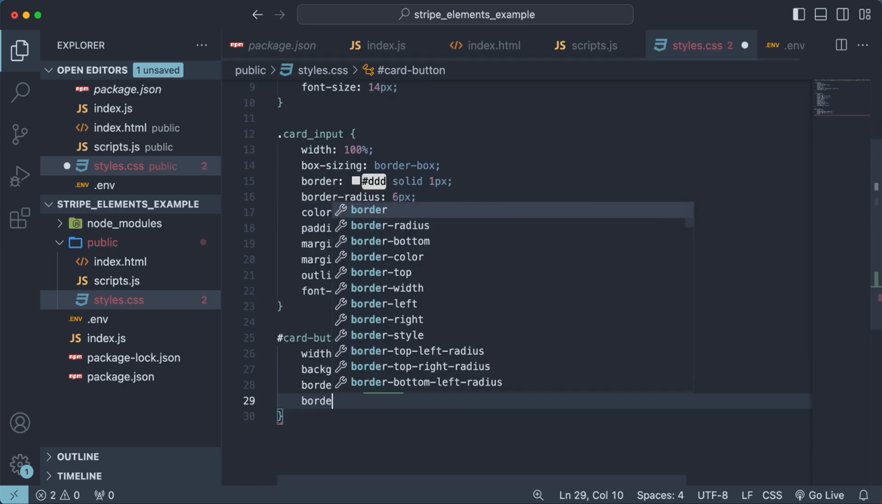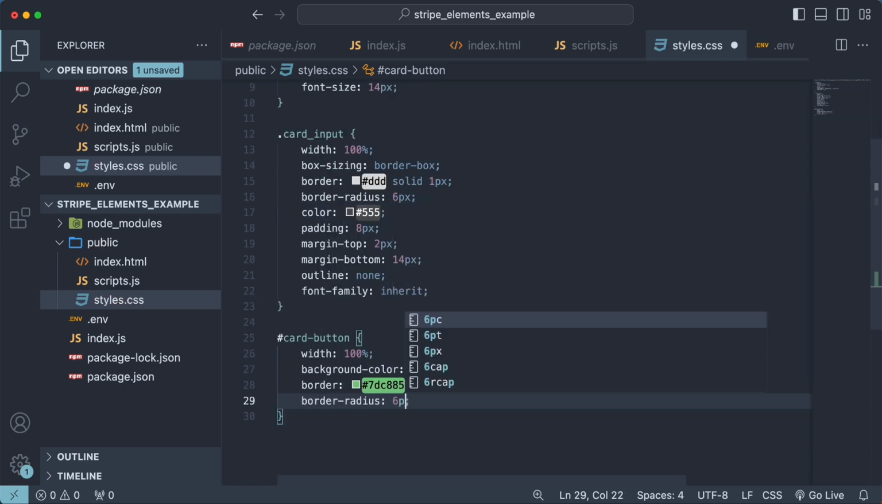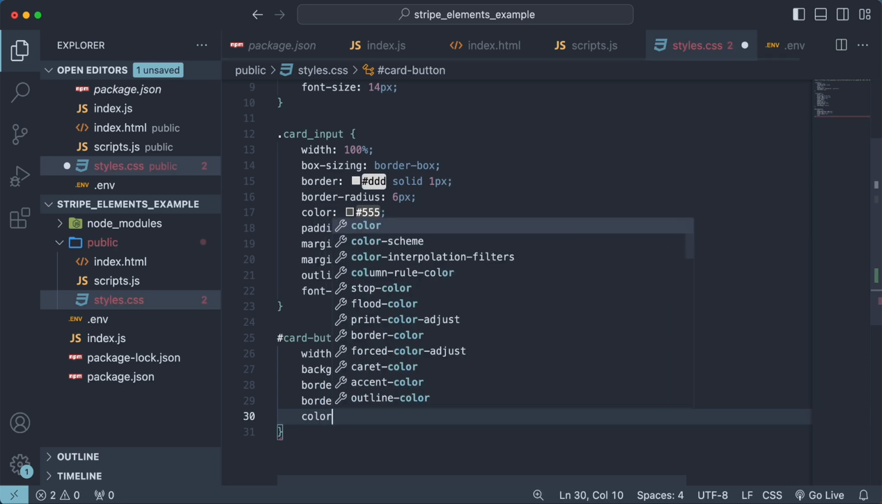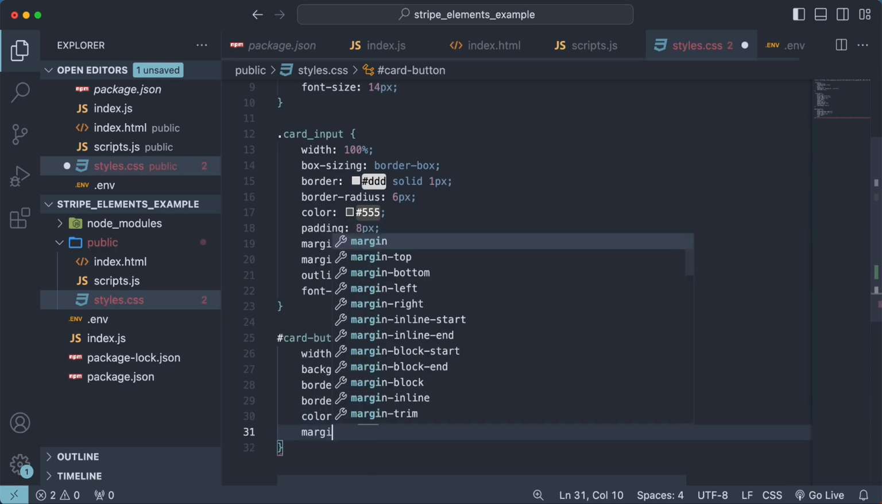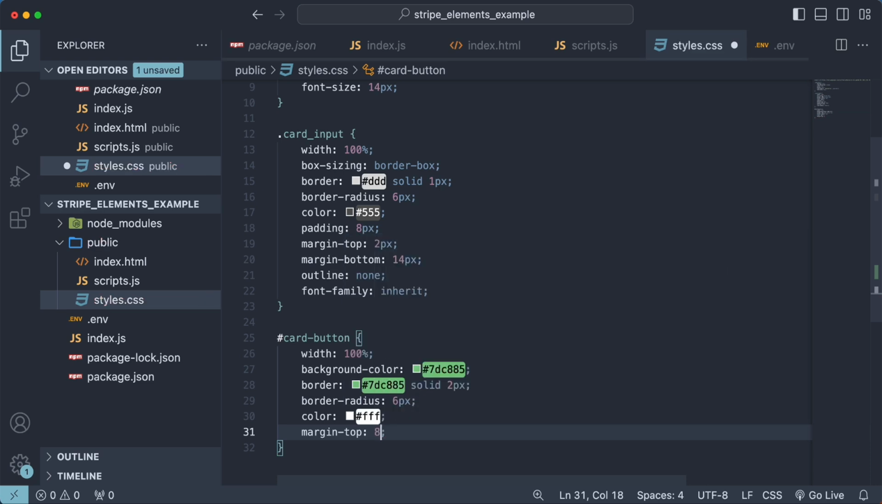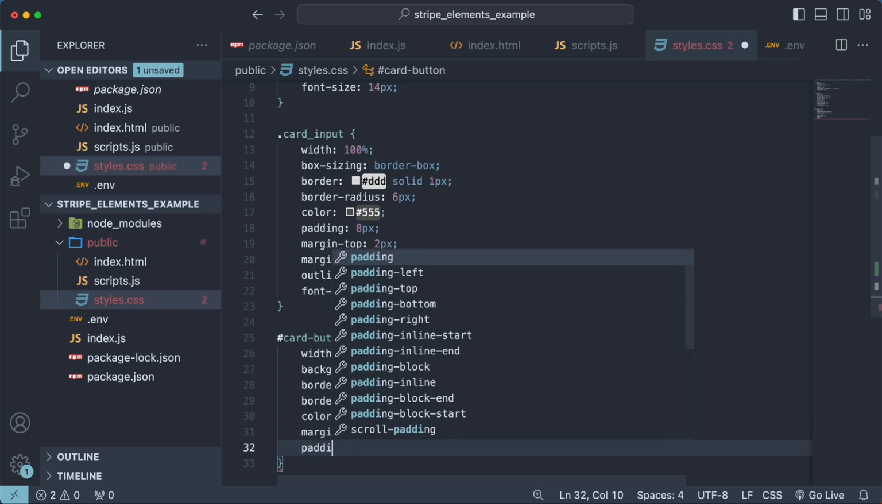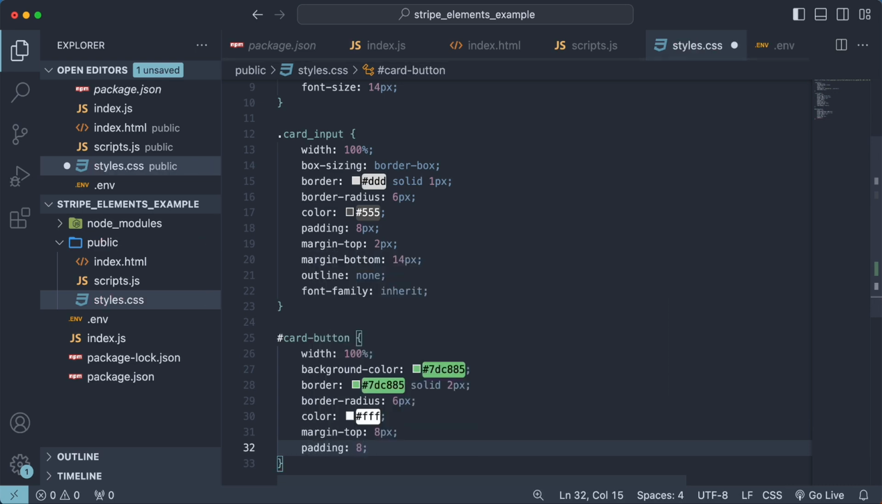And a border radius of 6 pixels. The color of the text to white. And let's add a margin top of 8 pixels to add some space between the button and the card result div. And a padding of 8 pixels for the content inside.